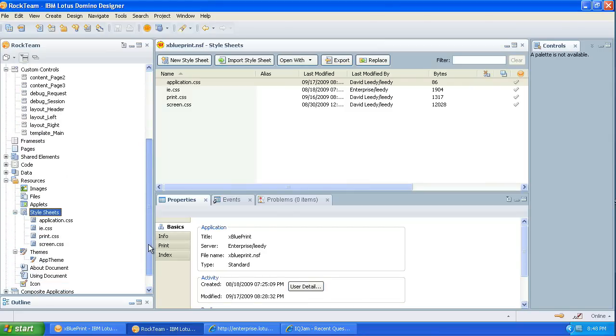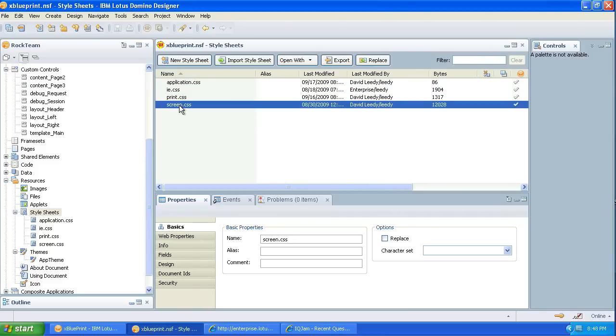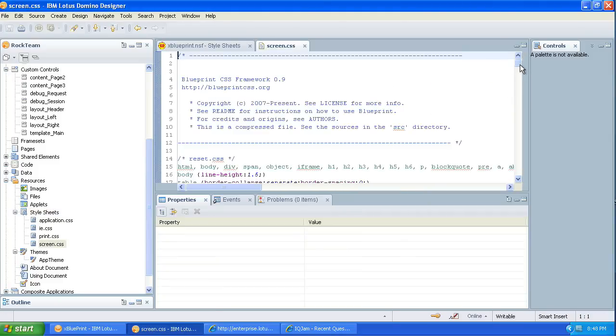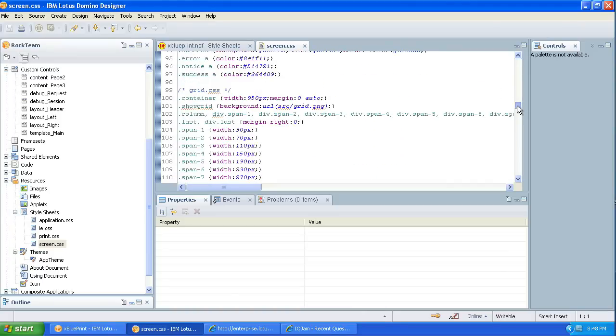Yeah, I'm going to database. Okay, style sheets right here. So IE, print and screen, Blueprint gives you this. If we look at this one, this is what you download from them, and it's compressed. You know, there's no comments here, though there are versions with comments in it if you want.